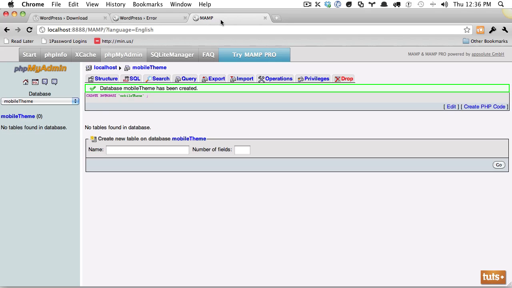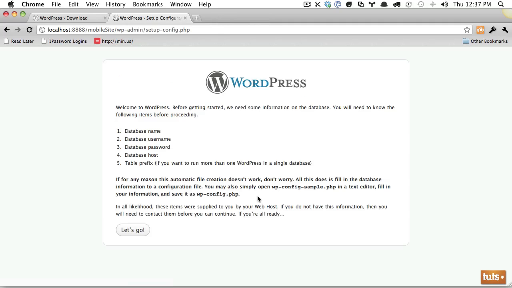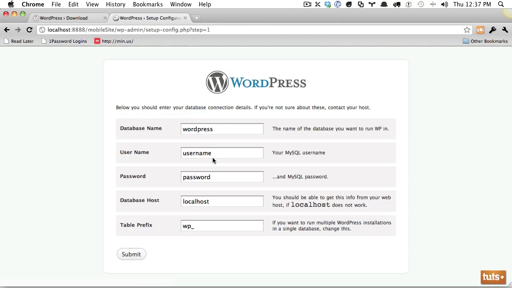At this point, you can close that out, and now when you create your configuration file, you have the information you need. Here, mobile theme. You'll also need the username and the password credentials for MySQL. In this case, I'm on my localhost, so I haven't locked it down at all. It's root from my installation.